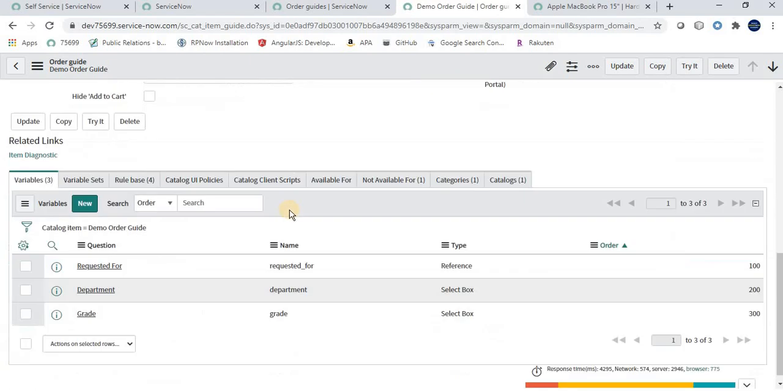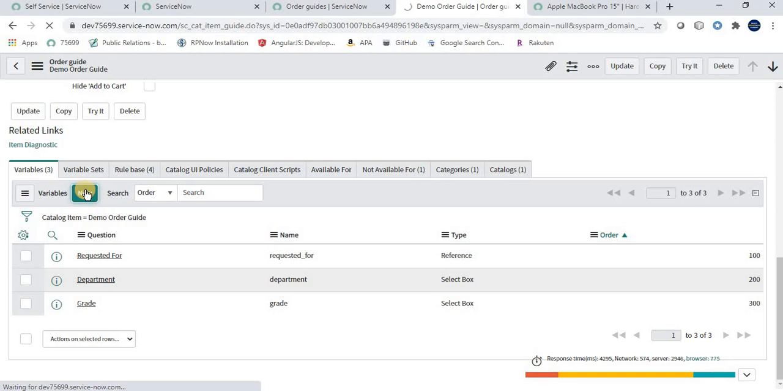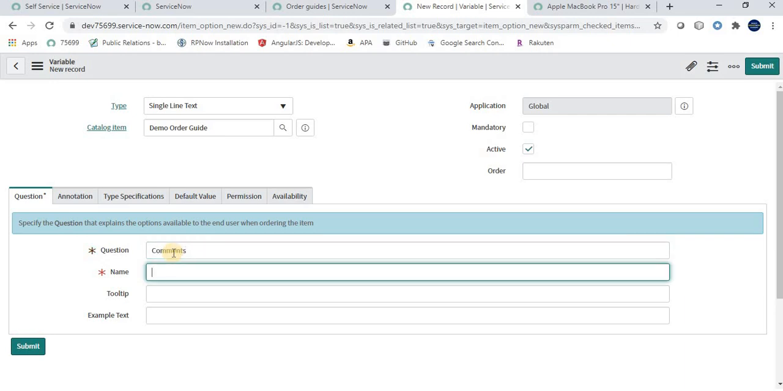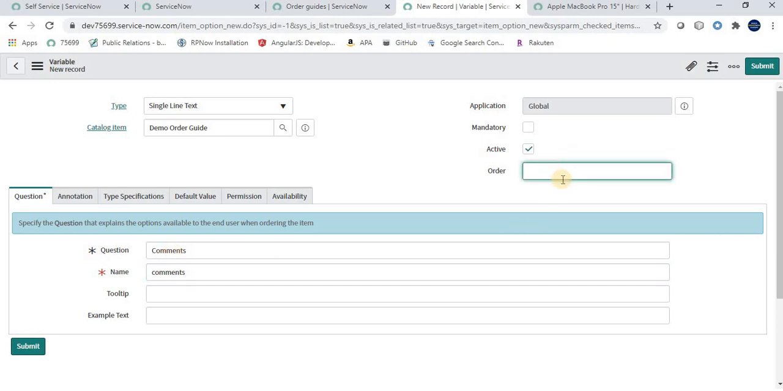Now I'm clicking on the new button. I'm creating a new variable in the order guide initial form section. The page is loading. The internet might be a little slow, so please bear with me for a few seconds. See, we have a form over here. The question is basically comments, and this is autofilled. I am giving the order as 400 because we already have 3 variables over there, so this is the 4th one.